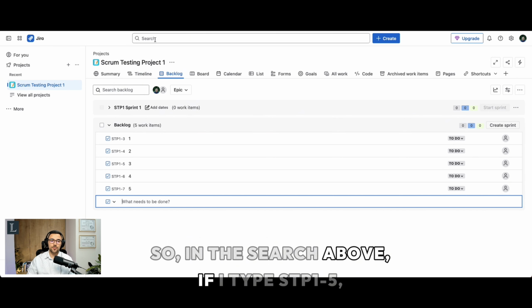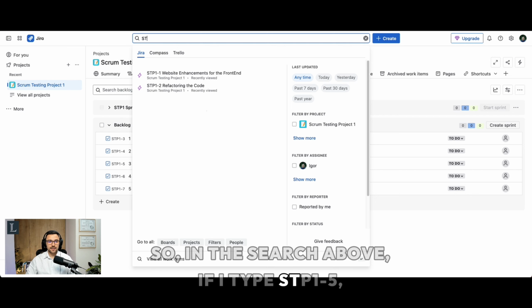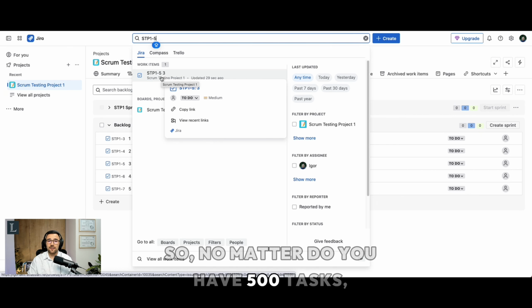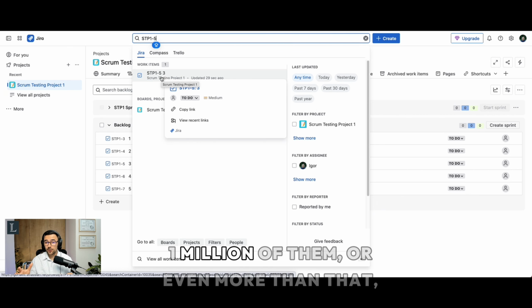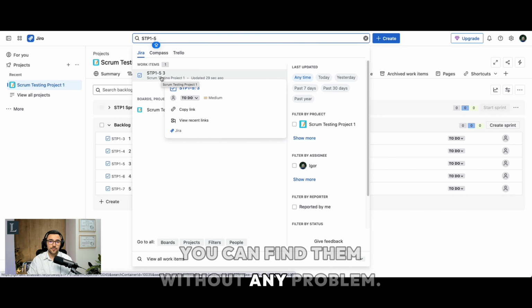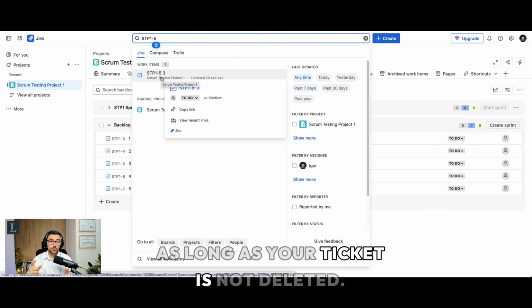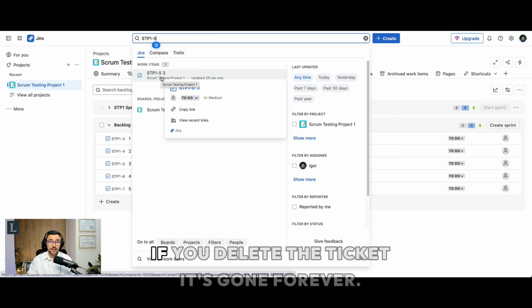So in the search above, if I type STP1-5, Jira will automatically find that work item for me. So no matter whether you have 500 tasks, 1 million of them, or even more than that, you can find them without any problem. Jira will search for you anything and everything as long as your ticket is not deleted. If you delete a ticket, it's gone forever.